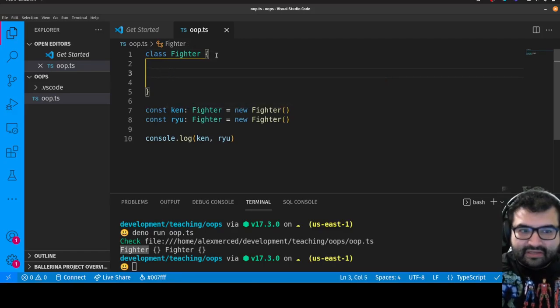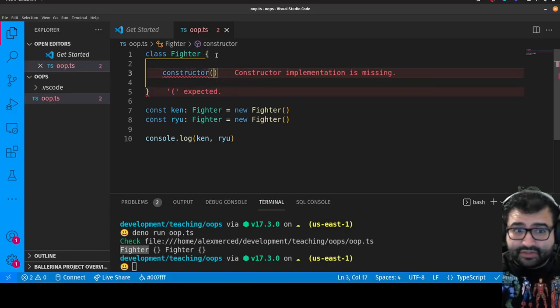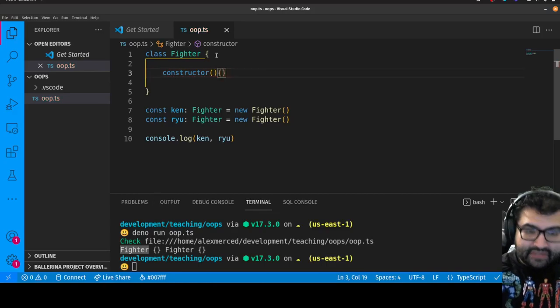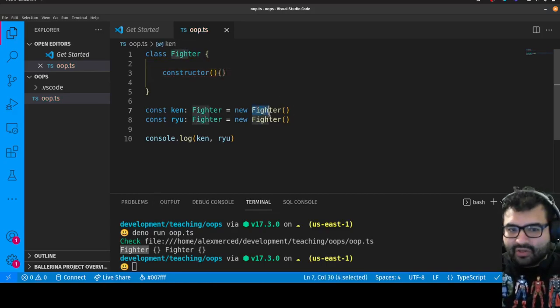Inside the brackets for the class, we'll define a function called constructor. It has to be called constructor. Notice how I'm calling fighter and using the parentheses here as if it's a function. I'm not saying, hey, create a new function.